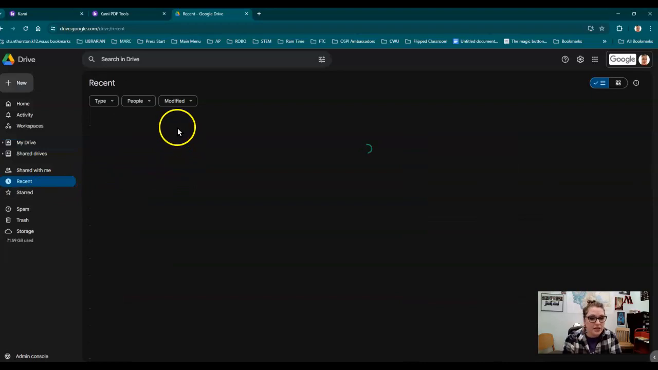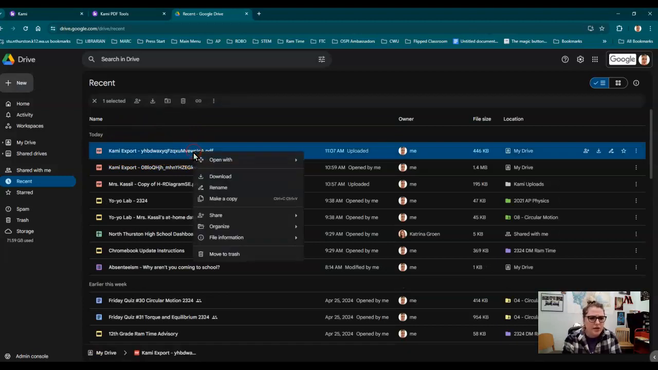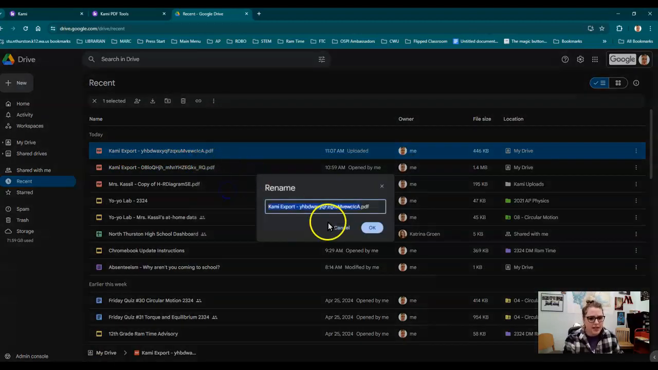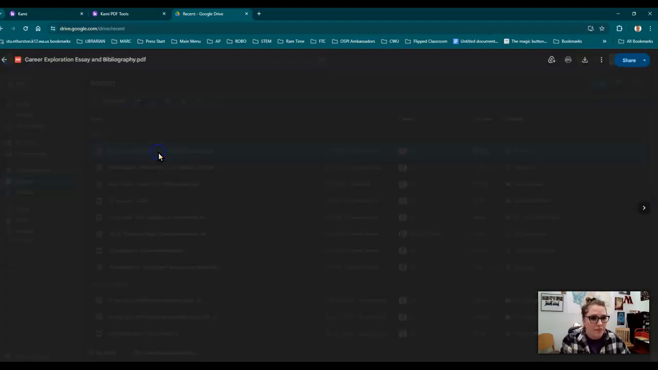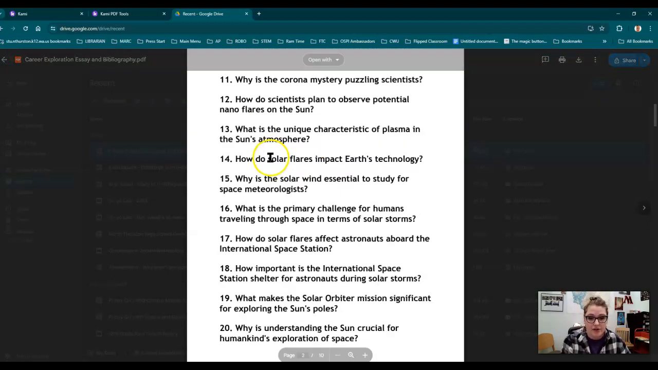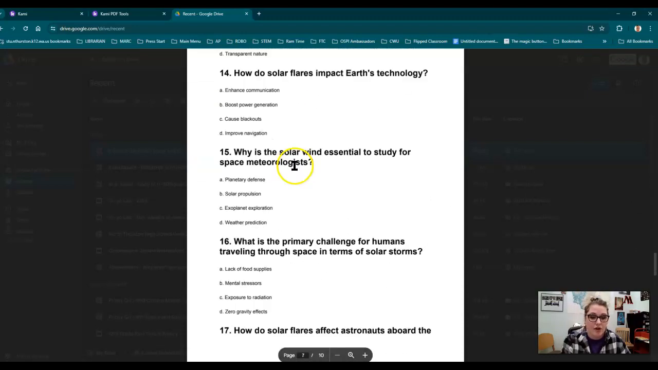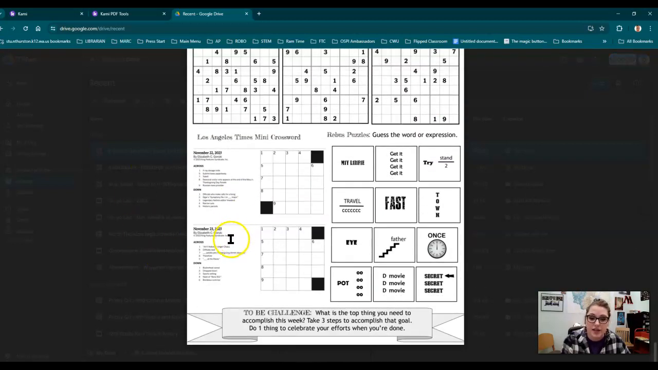When I click recent, once it loads, you'll see here it's got Cami Export and it's got a crazy name. So you will want to right click and rename that something that makes sense, like Career Exploration Essay and Bibliography. Whatever your title is, that's the one I made up. Now when I open it, you'll see it's a PDF. It's no longer a file I can edit, so it's a final copy. It's the thing you do when you're done. But there's all the pages of my essay, followed at the very end by the PDF that I attached, so that it's all together in one document.